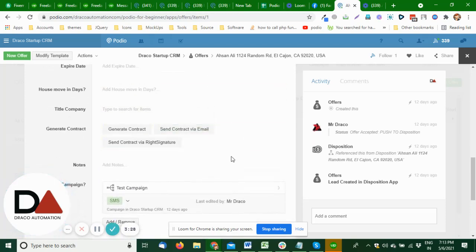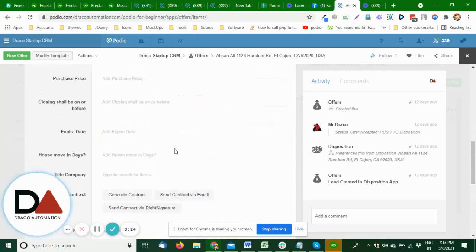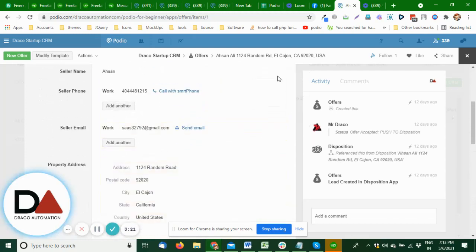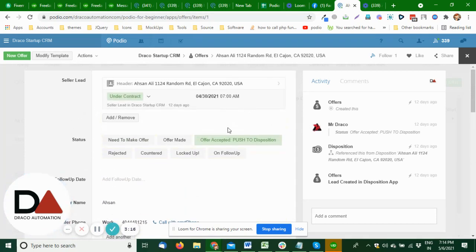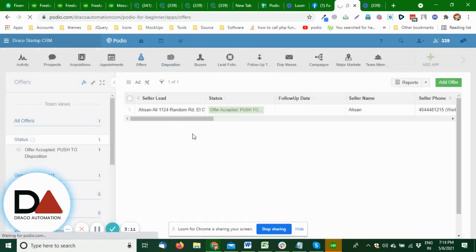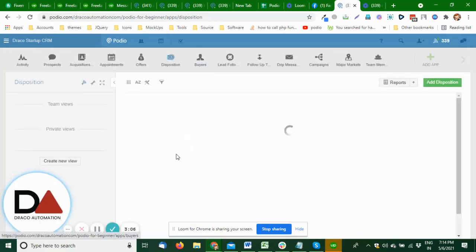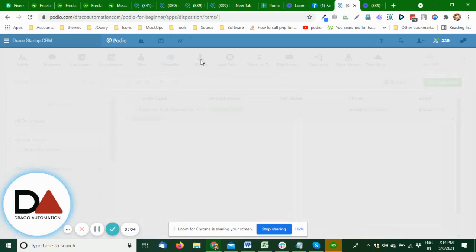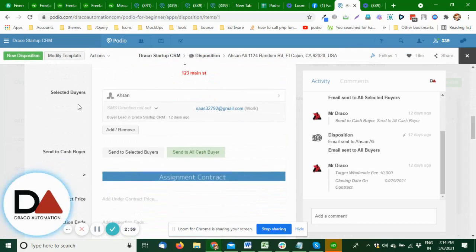So when the person accepts your contract, if you use RightSignature and somebody accepts your contract and signs, it automatically clicks on offer accepted and pushes to disposition. So it will create a lead in the dispositions app. In your dispositions app, you can market your leads to your cash buyers that you can store in the buyers app. You can select all buyers, or send only to the interested, or to selected buyers that you manually select and send out to.